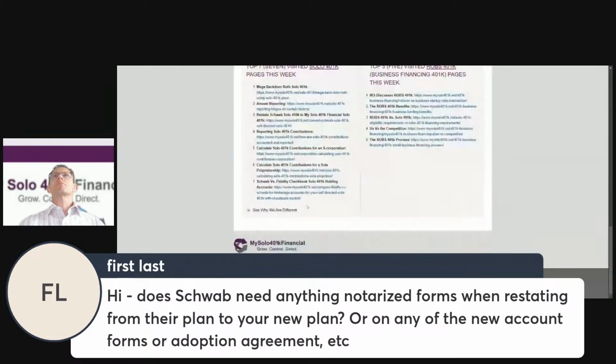So here's that page from our website. When you restate your plan from Schwab over to a self-directed solo 401k plan from My Solo 401k Financial, we're going to need to help you open up new brokerage accounts at Schwab, known as company retirement account brokerage accounts, because Schwab will not allow you to use their brokerage accounts for their solo 401k plan. So we would help you to open up those new brokerage accounts at Schwab.